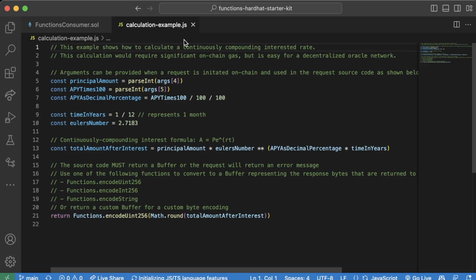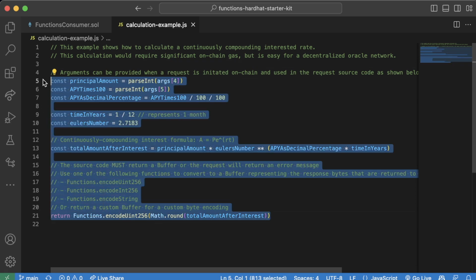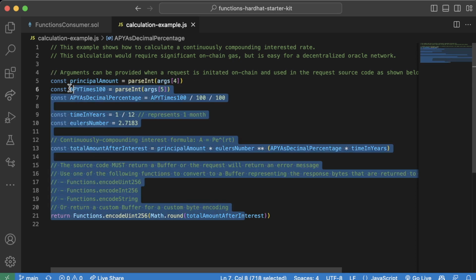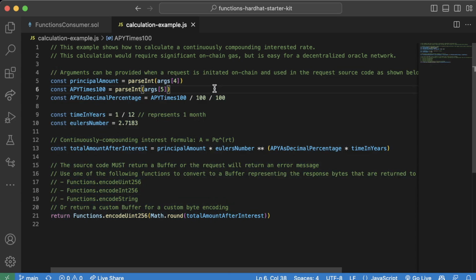Go to calculation example. This is going to be the JavaScript code that we run on the DON. You can see that this is doing some real basic math, and that's all that this is doing. But we could write our JavaScript code to do anything that we wanted, including making HTTP GET requests. Making HTTP GET requests does require a little bit more setup, so be sure to read the docs to learn how to do that.